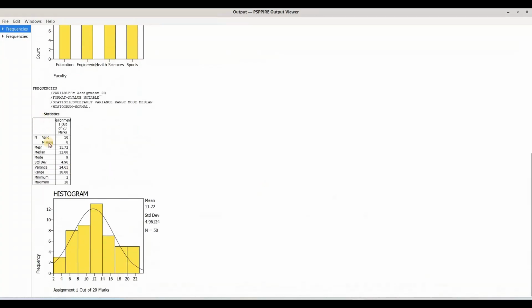So here we've seen our different statistics. We've seen the mean, the median grade, the mode, standard deviation, the variance. We see what the range of values is like. We know the lowest grade for this assignment was 2 marks, and the maximum grade was 20 marks. And here we could see the histogram and the superimposed normal curve, and by looking at it we could see that it was approximately normally distributed.